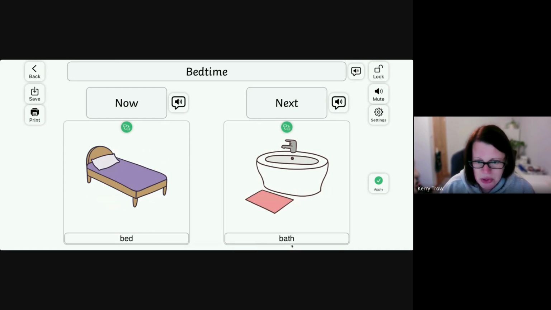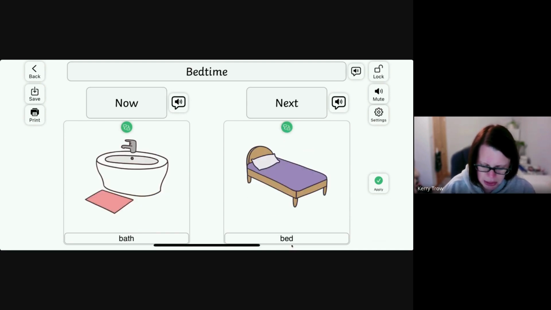Now, if I'm happy with those changes, I can click on the green tick on the right-hand side, and that will set that up for me. If I decide, actually, I do want it the other way around, then you can just go back in and make your change and then click apply.